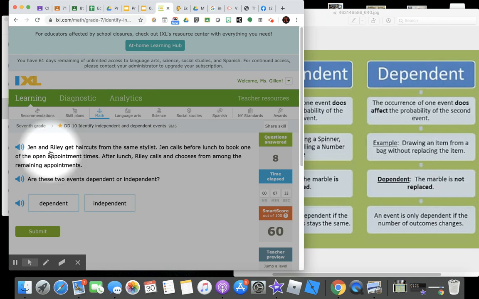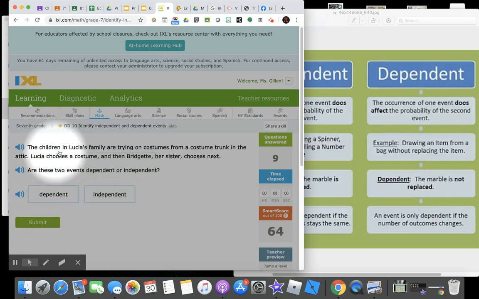All right. Jen and Riley get haircuts. Jen calls her for lunch to book one. Oh, so she's going to book a time. As soon as you book a time, that time gets taken away, right? So I already know there's going to be one less time. So she's got the remaining number. So now it is dependent, right? Because whatever time she picks, it's going to affect poor Riley, who called after lunch. And now there's one less time for her. Poor girl.